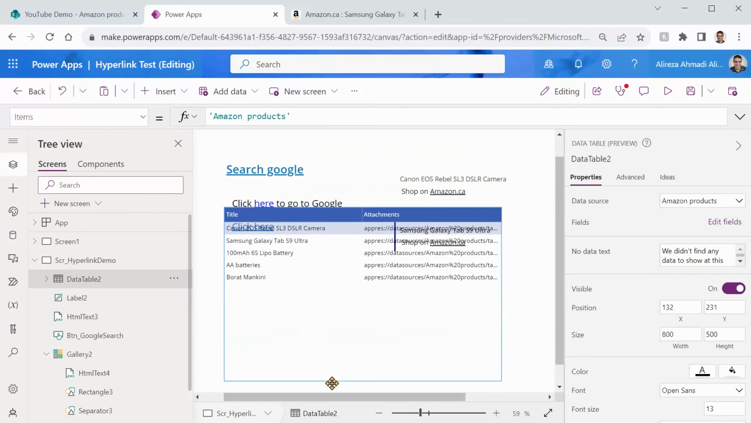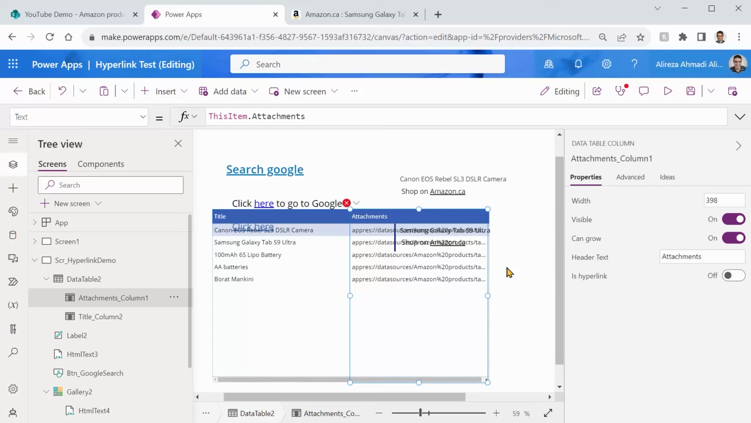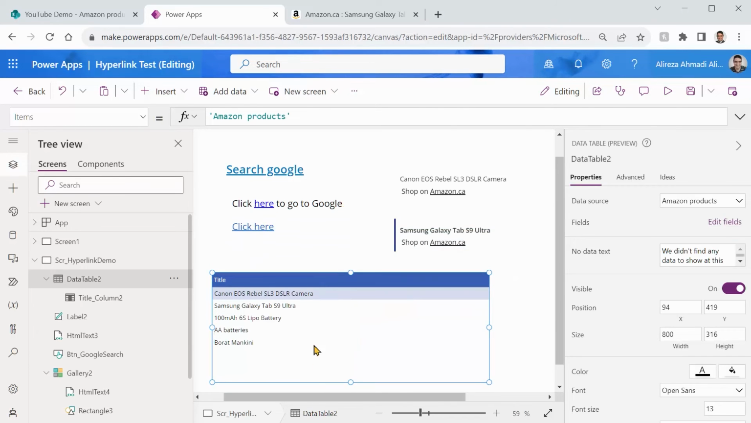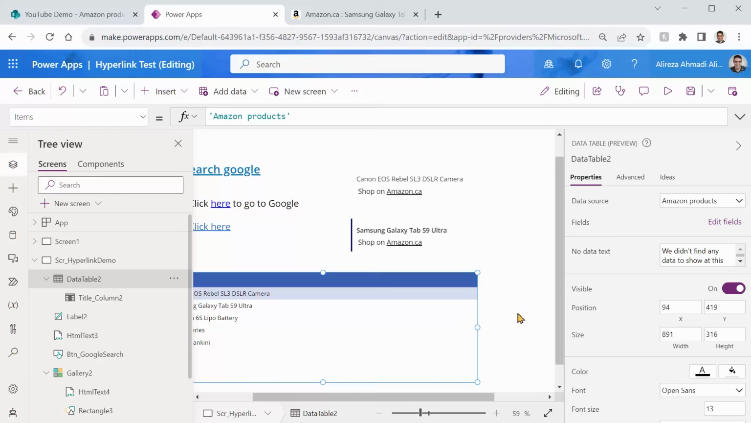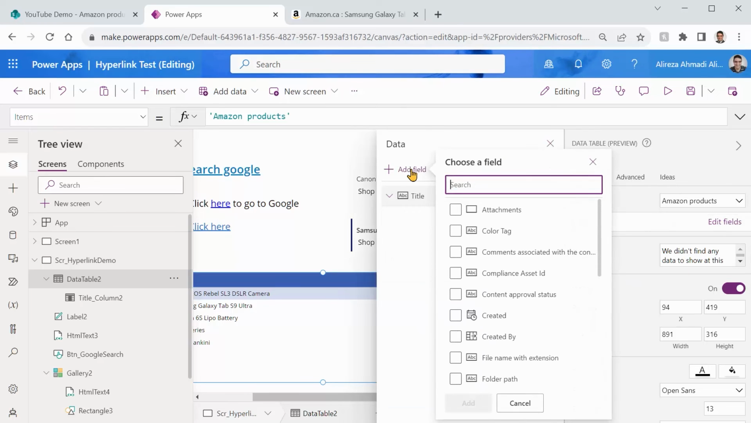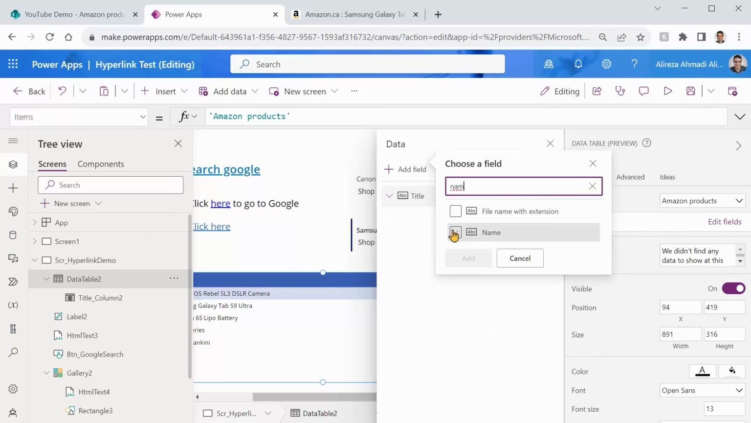Oh gosh, it's complaining about attachments. I don't care about attachments. I just want the title to come here. Inside data table, you can add another column. I can click on edit fields and I just add another field. It doesn't really matter which field you pick. For example, I pick name, right? And I click on add.